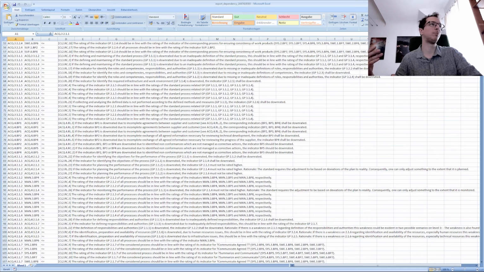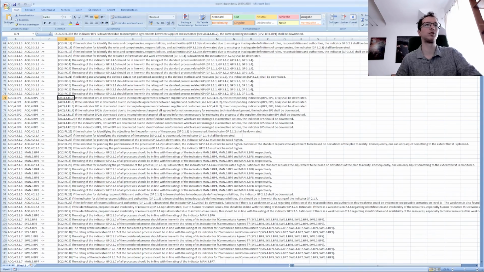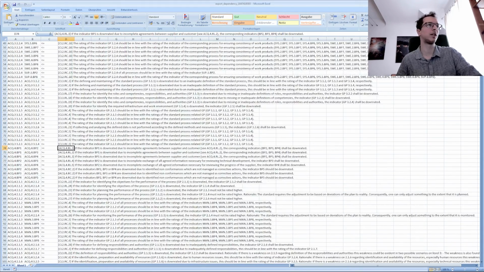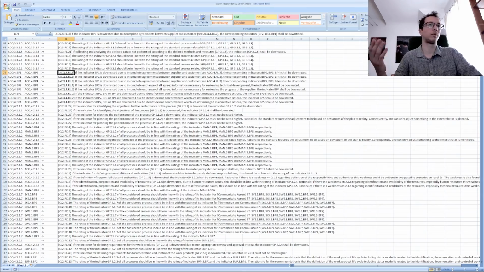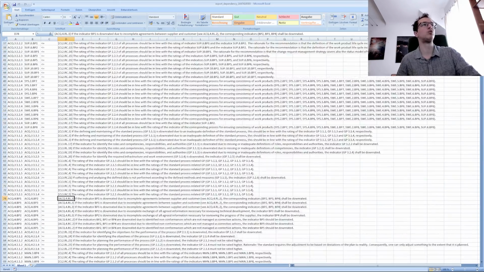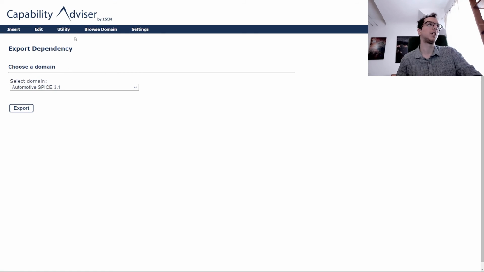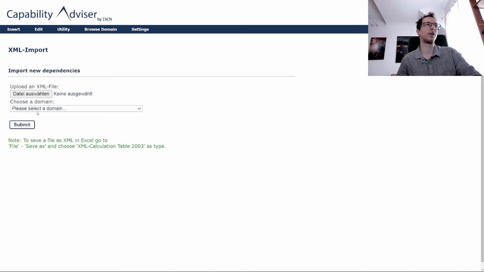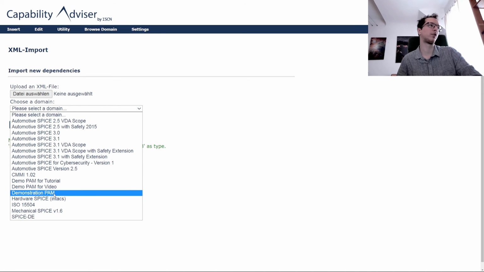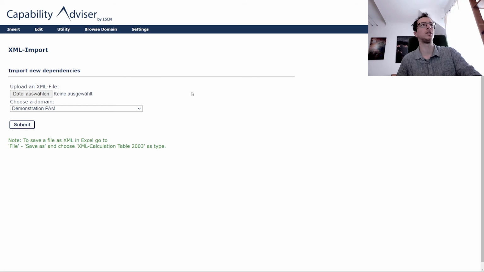ACQ.4 BP1 must be bigger or equal to ACQ.4 BP2 in terms of rating, of course, and then you can see the rule noted here. You could, of course, edit those if there's a little mistake here or there, or if you have your own rules to add, you can add them this way as well. And then same way as before, import dependency, throw your file in there, choose the domain. For example, we can import the rules to the demonstration PAM, submit, and we're done.